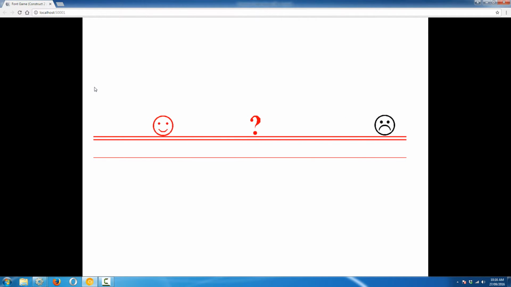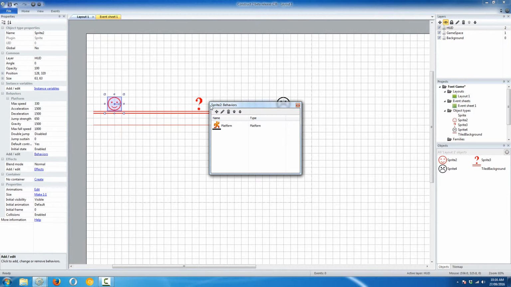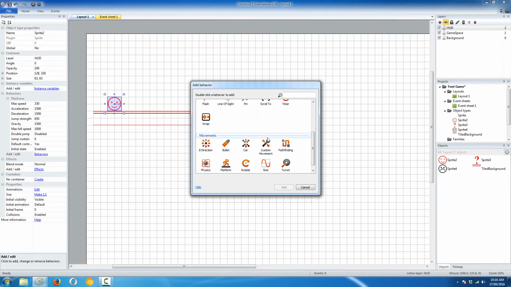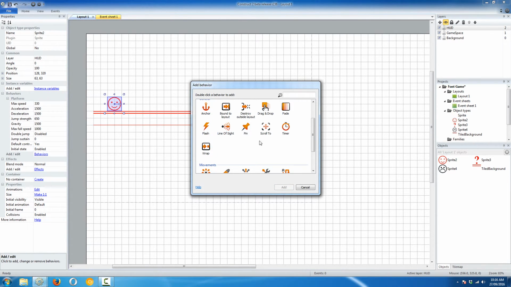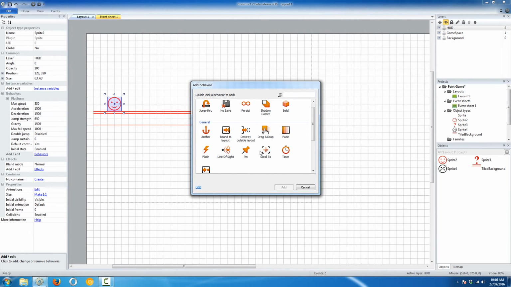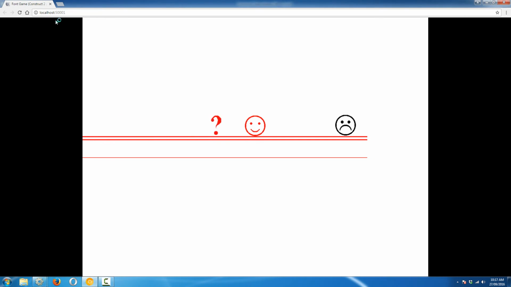And if you notice, the screen isn't actually following our main character. So what we'll do is we'll add the behavior of scroll to. Now, where'd that one go? Scroll to, there it is. So now we'll actually start to follow our character as he moves.